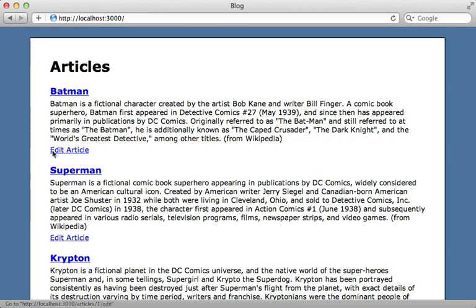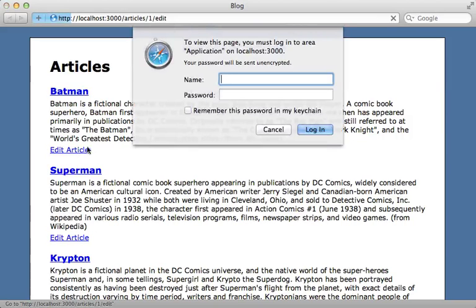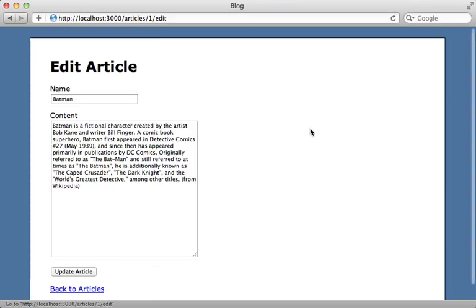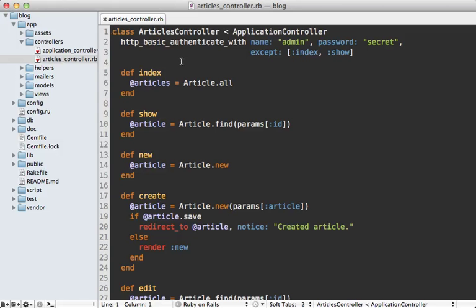I have an example blog application with multiple articles, and when I try to edit an article, it's protected behind some HTTP basic authentication. So if I log in here with the proper username and password, I'm able to access it. Now this is accomplished simply through the article's controller using this HTTP basic authenticate with method that Rails provides.